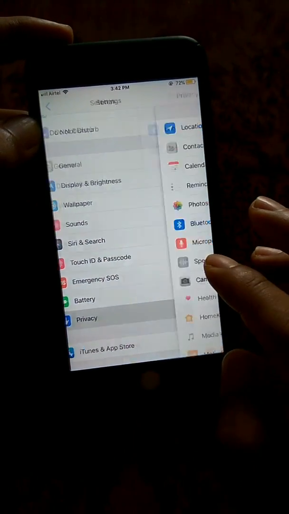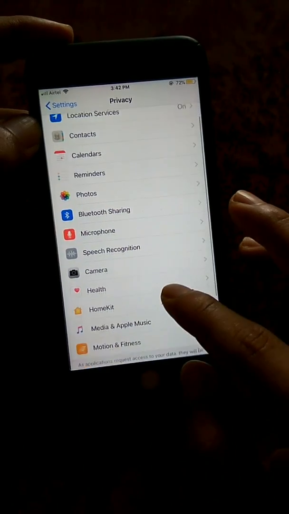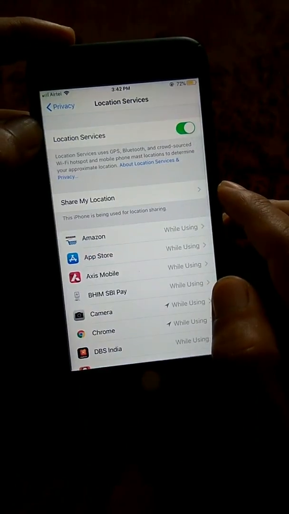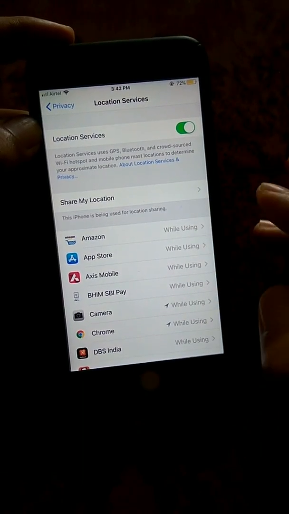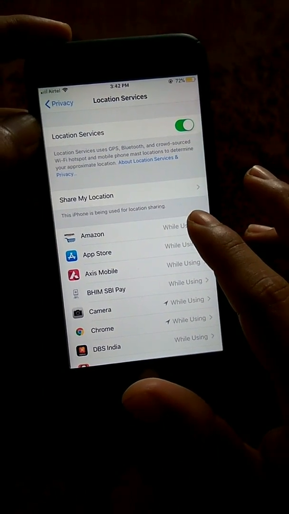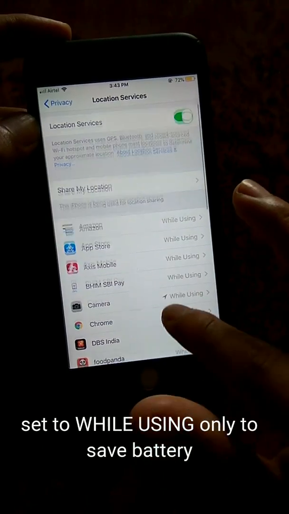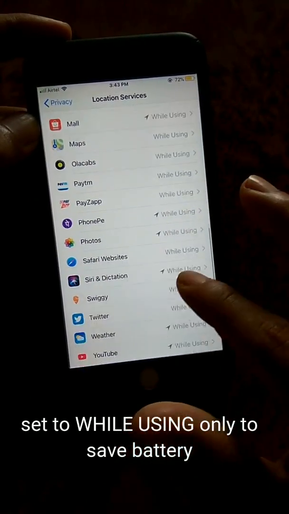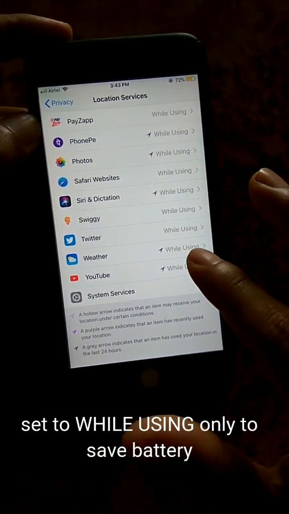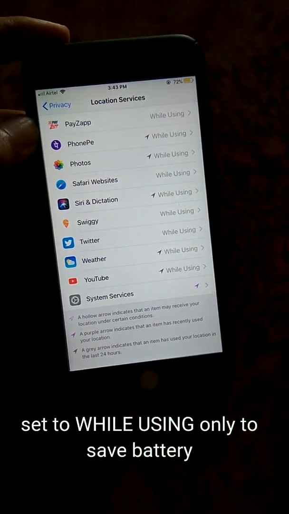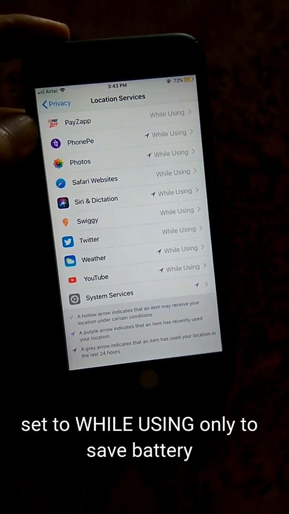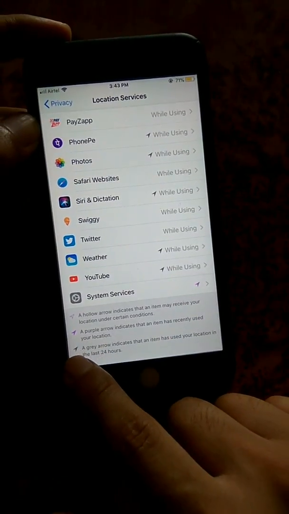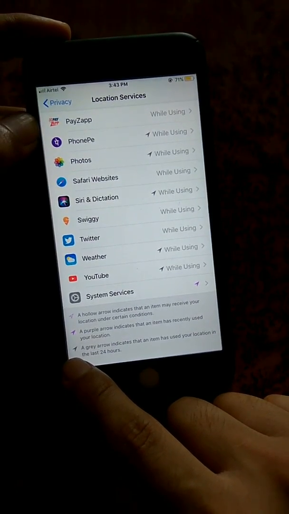And here is privacy. You can turn this off also for location. It will save battery, but you can also do this while using the app only. But you have this good function, but while using the app only. While using the app, you can turn this location service on and it will change this color. You can read here.